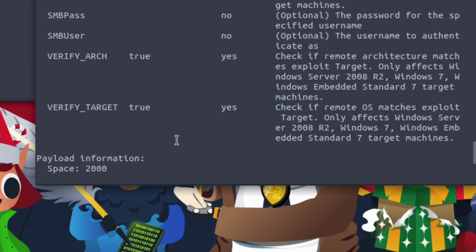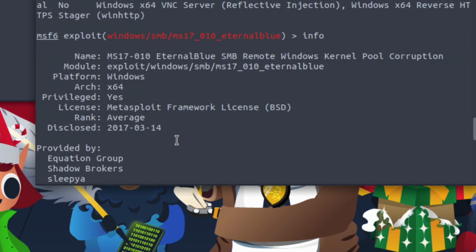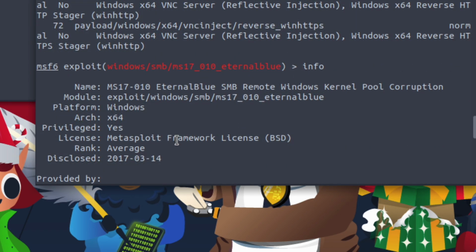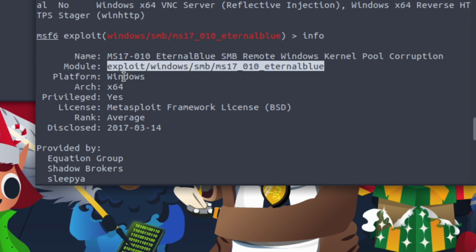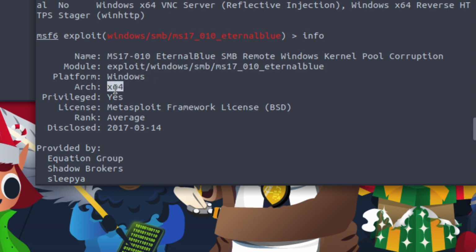Then let's go to the top of this thing so we could kind of see how it all starts. So it gives us the name of the actual exploit itself, which is the Eternal Blue SMB server message block, remote Windows kernel pool corruption. This is the module path. It's for Windows. x64 is the architecture. It is a privileged requirement.